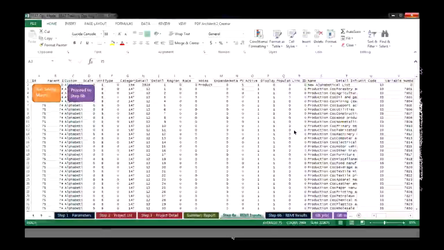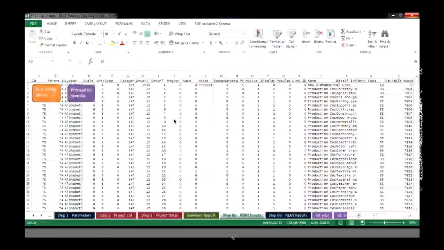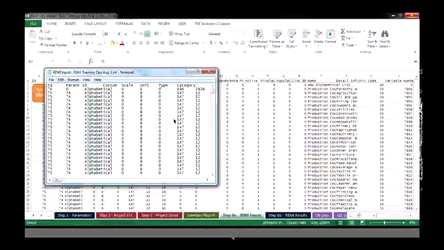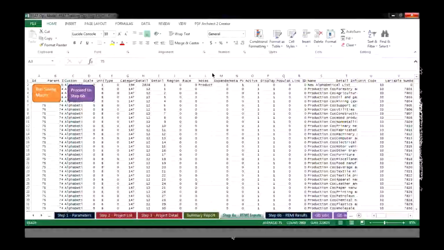Okay. And then if we go back to the files where we told it to save, you can see here that we have the REMI input file that is saved here. And so then you would open REMI and proceed to run REMI. And then once the REMI has run, you would come back. This is supposed to be taking a little while to close out. You would reopen your file and then paste in your REMI results, and it runs just like the other model tool from there.